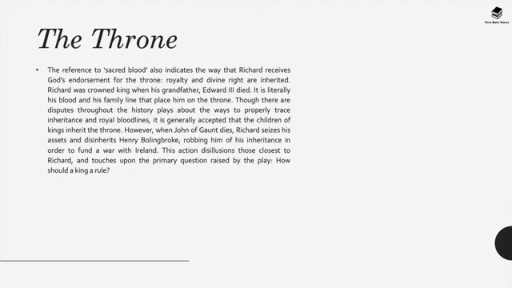Richard was crowned king when his grandfather, Edward III, died. It is literally his blood and his family line that place him on the throne. Though there are disputes throughout the history plays about the ways to properly trace inheritance and royal bloodlines, it is generally accepted that the children of kings inherit the throne.